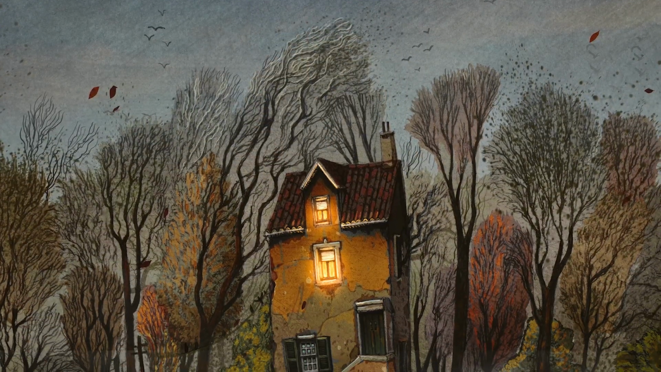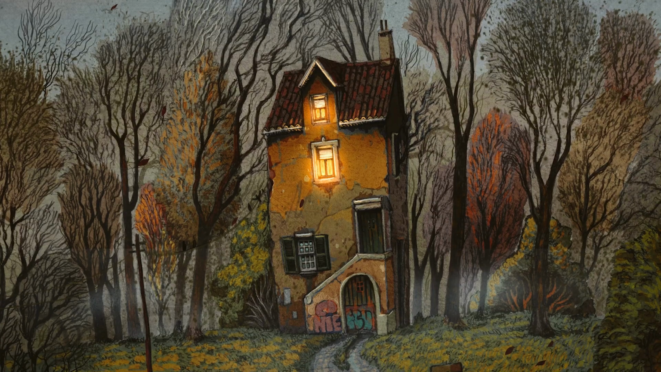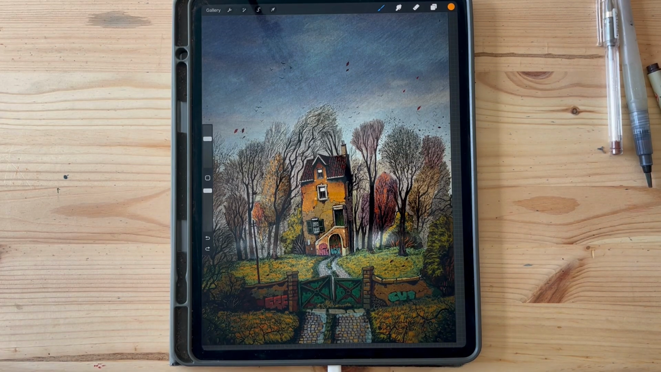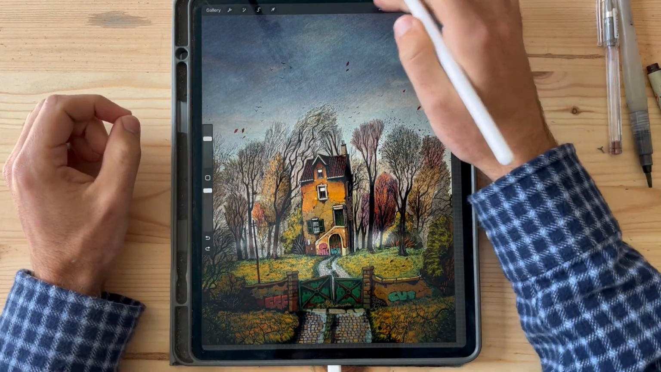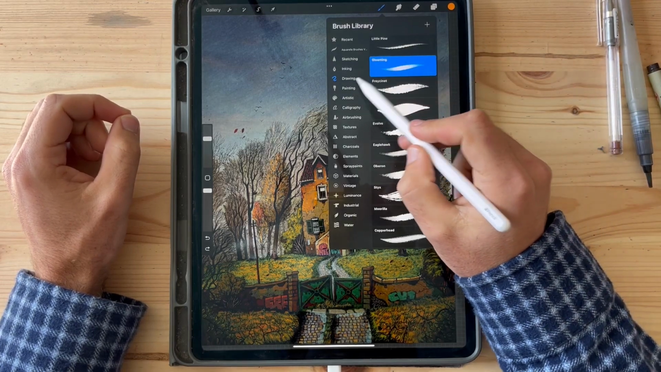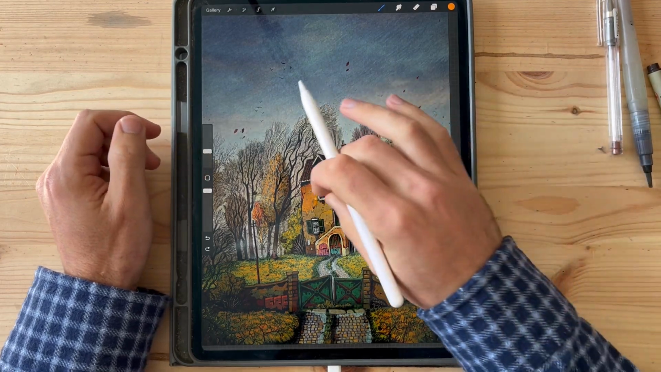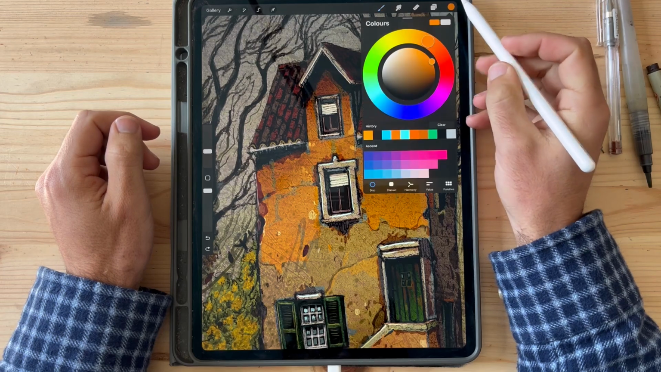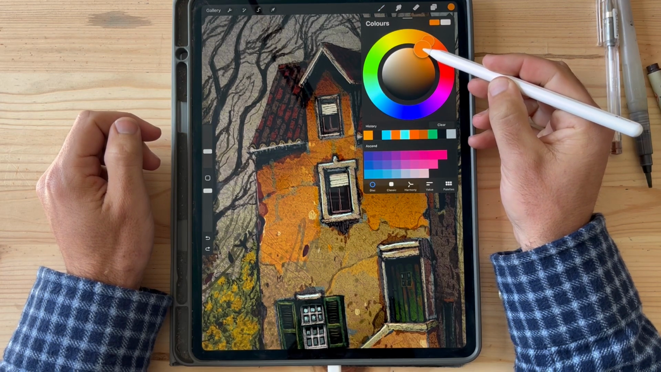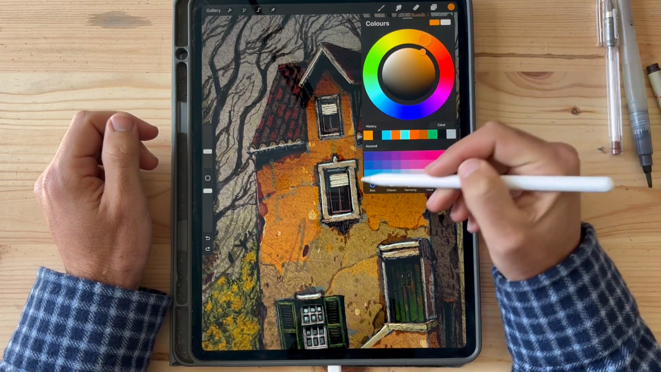Today I will be showing you a quick process of how to paint lights with Procreate. I use this technique a lot to finish a lot of my illustrations, to do those last touches that really make a difference. So I will show you this technique. It's pretty simple, so let's jump right into it.